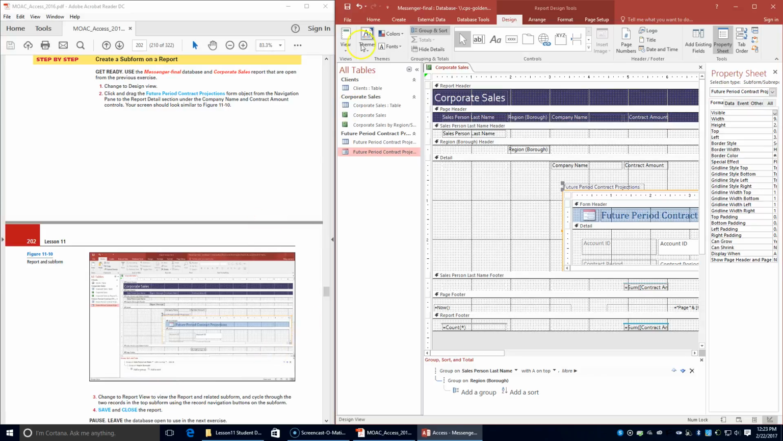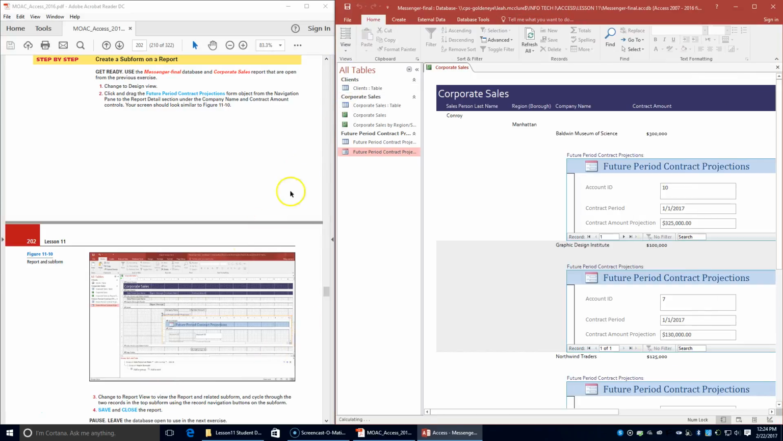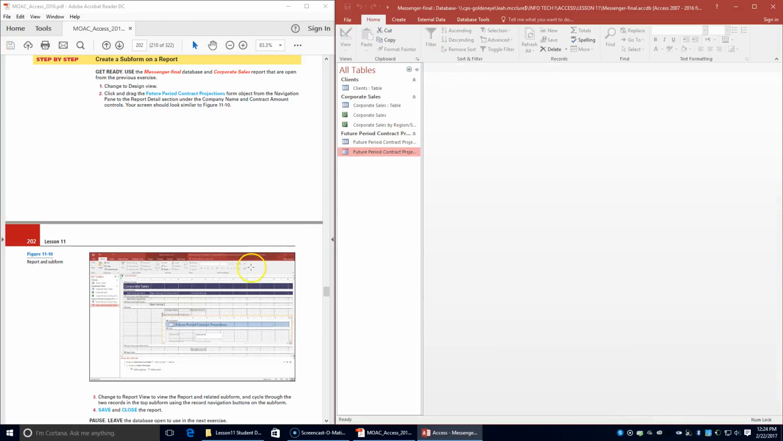It says to change to Report View to view the report and related subform, and cycle through the 2 records in the top subform using the record navigation button on the subform. Okay, so you can kind of see the form using the navigation buttons right here. Okay, so now it says save and close the report.